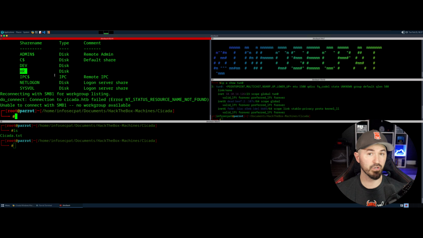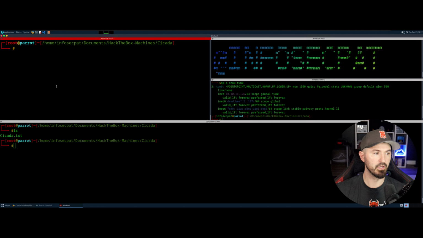Now what we have to do is see the contents that are in those shares. So the next thing we're going to do is hit the up arrow, /HR, but I want to remove the -L, okay? And once we get this, we have access. So let's do an ls, and now we see this Notice from HR.txt.